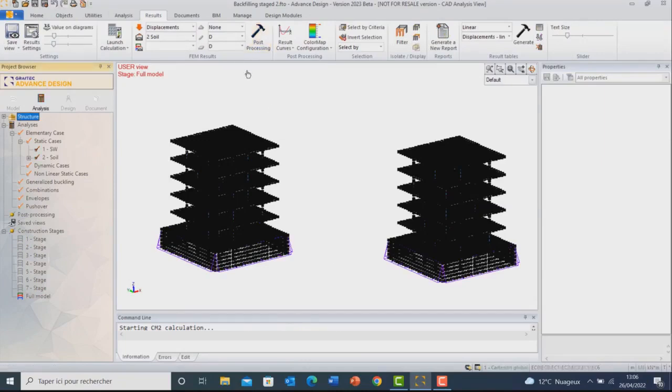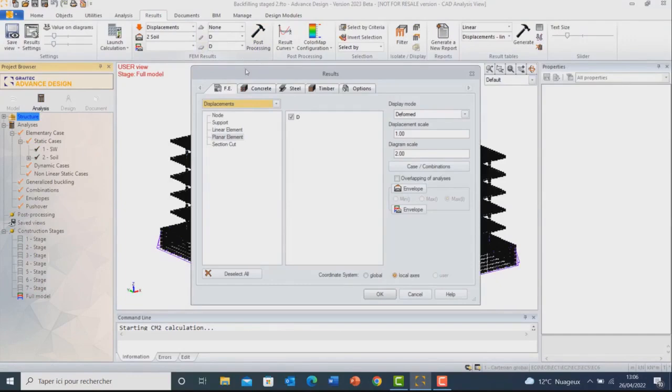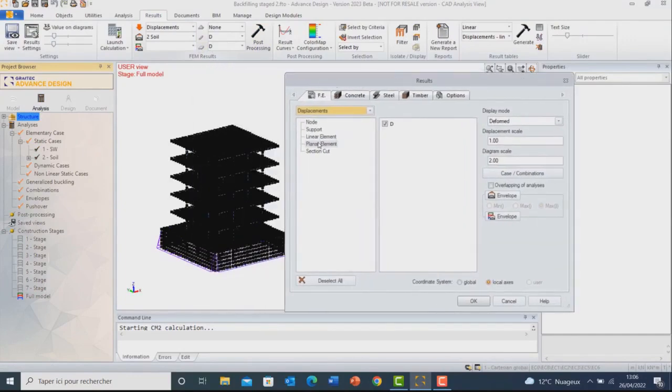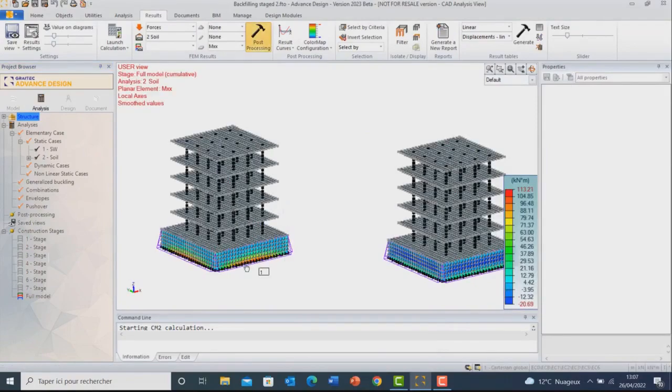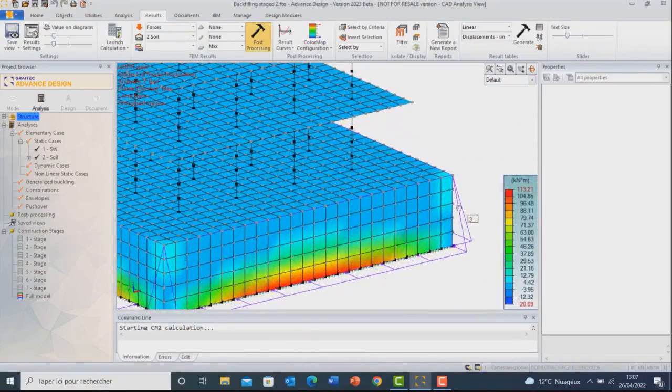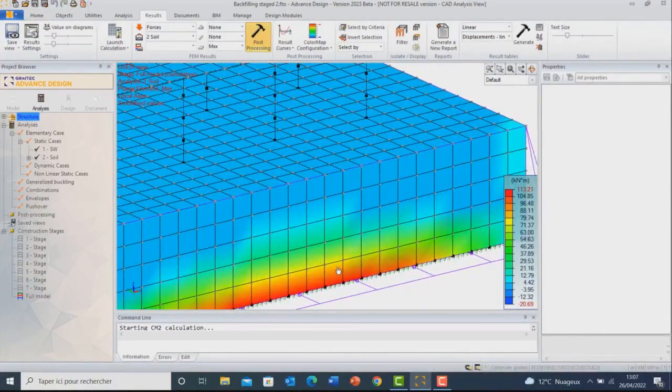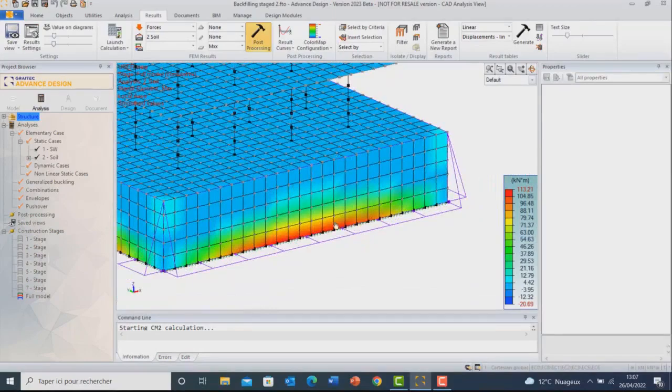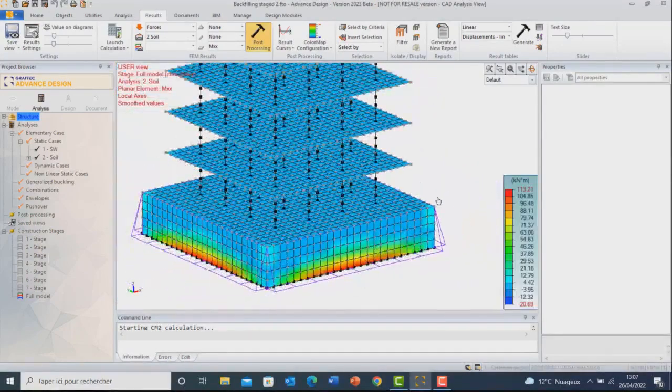Now the model is ready. Let's go and see the vertical bending moment occurring in basement walls and see the different behavior that we will get. Okay. Due to soil pressure, we can clearly see here that the basement wall is working as a cantilever. This was expected because the backfilling work was done prior to the construction of the top slab. Using stage construction, we were able to take this into account in our analysis.